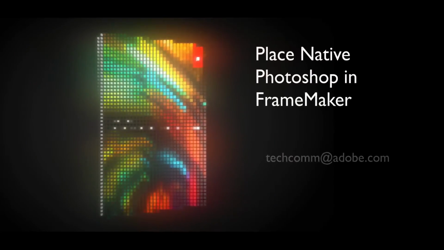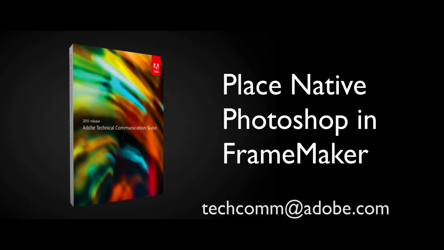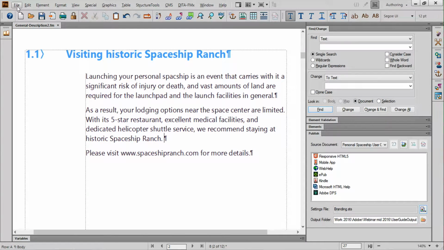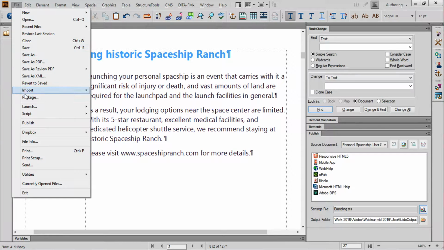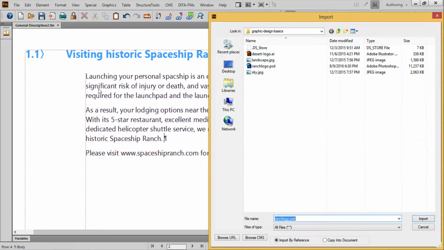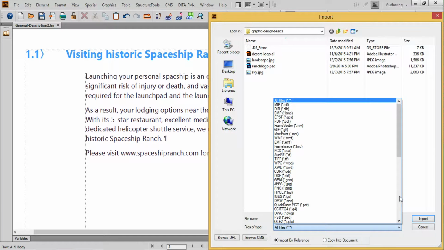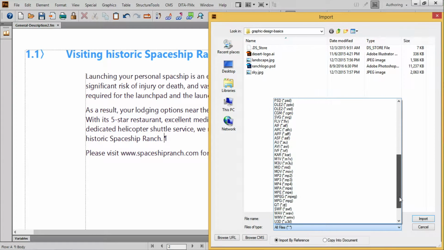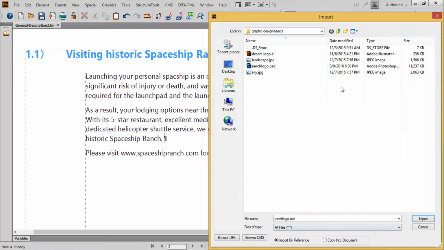Increase productivity by placing native Photoshop files in FrameMaker. FrameMaker imports an impressive number of graphics and multimedia formats, but one way to squeeze more out of your TechComm effort is to reduce time spent managing graphics files. If you have both Adobe Photoshop and FrameMaker installed on your system, you can benefit from FrameMaker's built-in Photoshop integration.